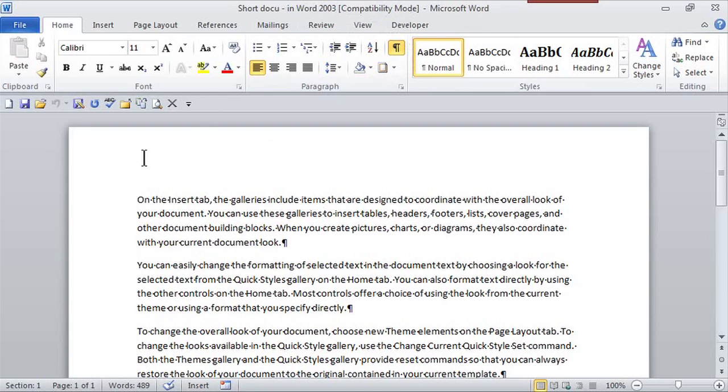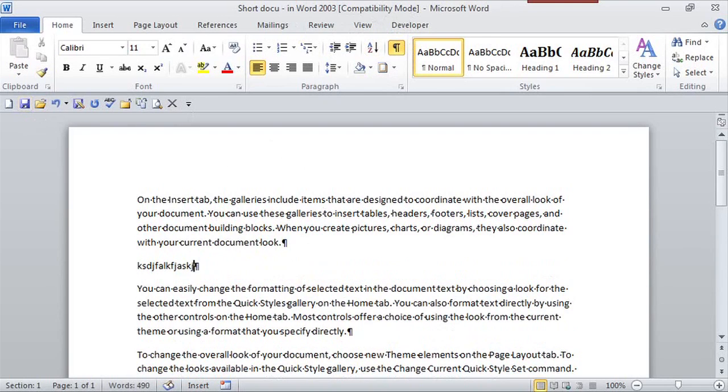So, suggestion: if you're just doing a save, so I'm just adding some text in this document, and I do a regular save, it saves as a Word 2003 file. Well, that's pretty easy, and we do that all the time.